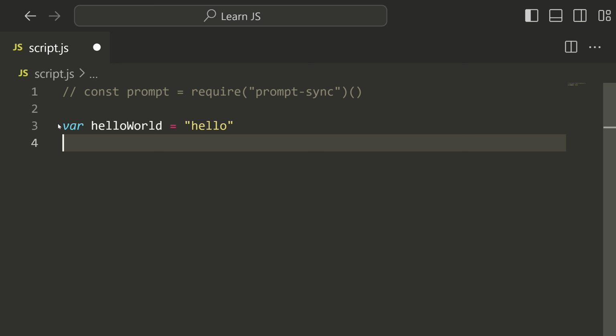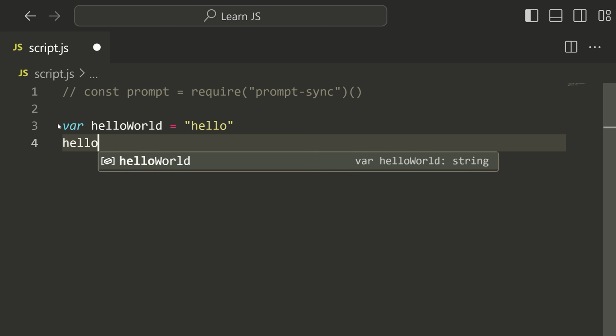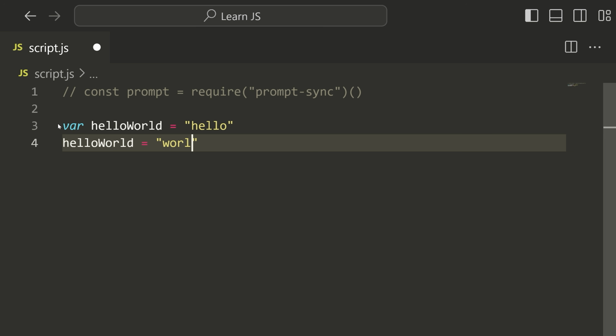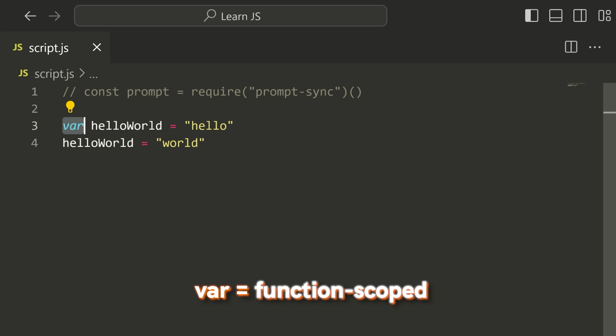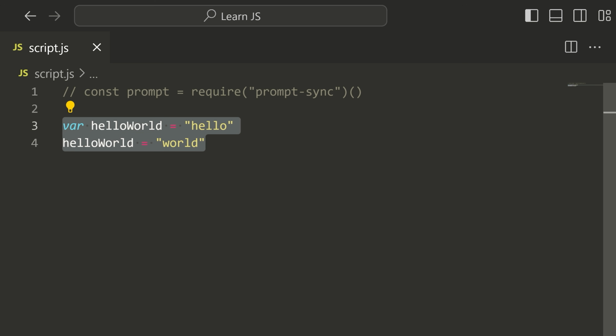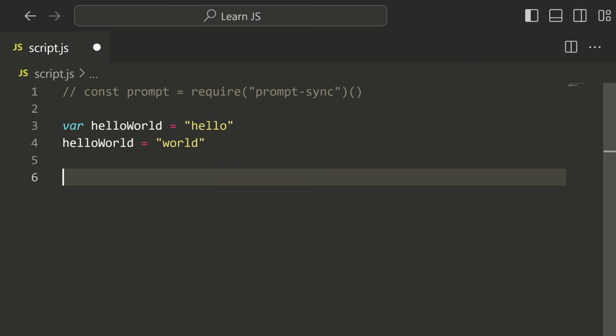Now this var keyword is a variable that can change, so later on if I want I can say hello world is equal to world. This is perfectly valid and it will not give me any issues. Now this var is actually what's known as function scoped and it is hoisted. We're going to talk more about that in a second because it's a bit more advanced, but keep in mind that the keywords I use do have some different properties even though they might seem like they're the same. Okay, so this is the first way to declare variables using var.